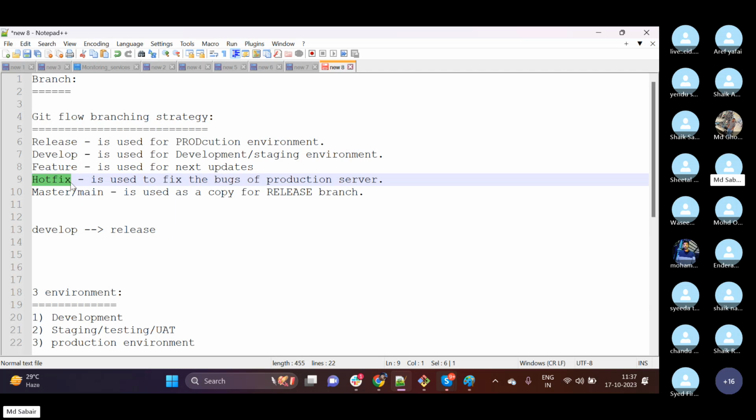Out of release, they will create one hotfix, and they will try to fix the issues. Once they have fixed the issues, again they will create one develop branch, because before deploying to production, we need to deploy this on the development and staging environments. And once everything is okay on the develop branch, it will be merged to the release branch. It doesn't mean that from hotfix we directly merge it back to the release branch. No, we'll move this to the develop branch first, and then from develop it will be moved to the release branch. But this will be created only if there are any issues in the release, I mean in the production environment.